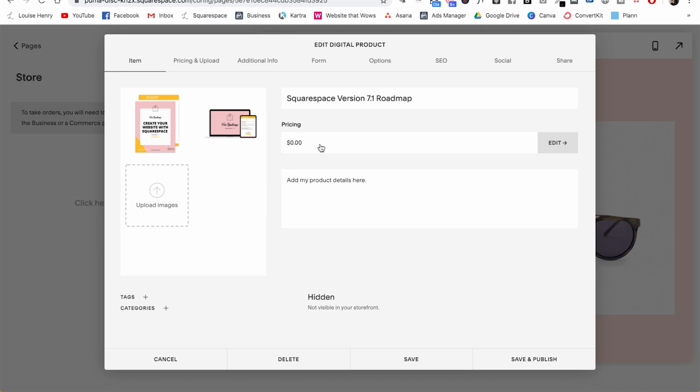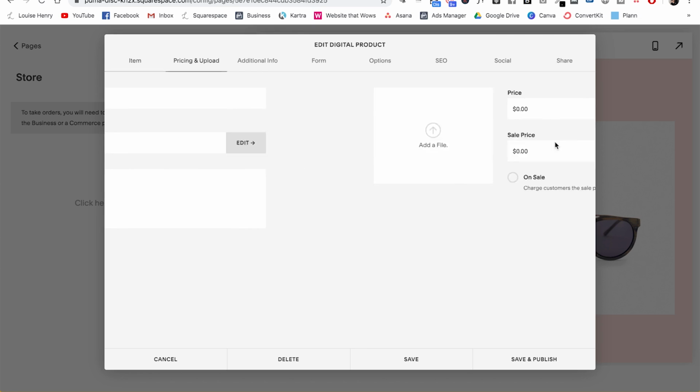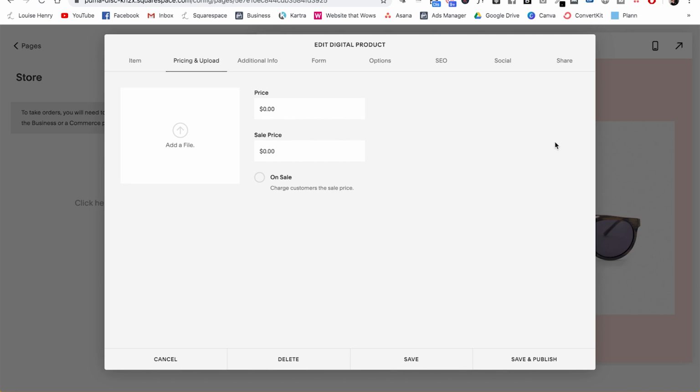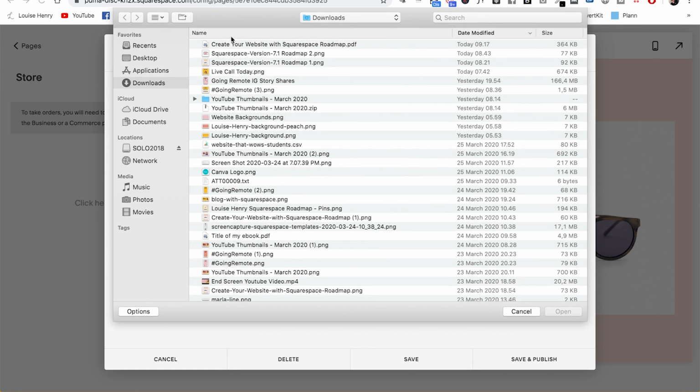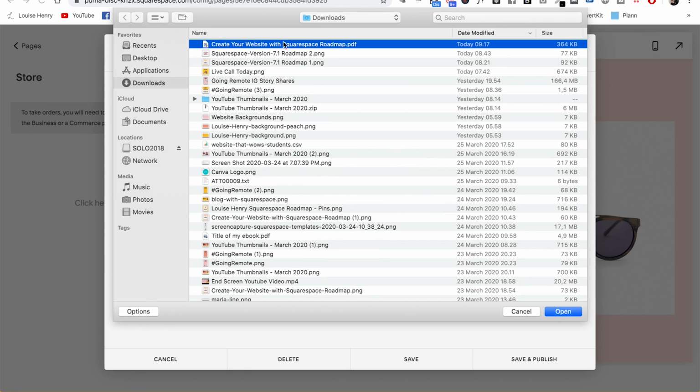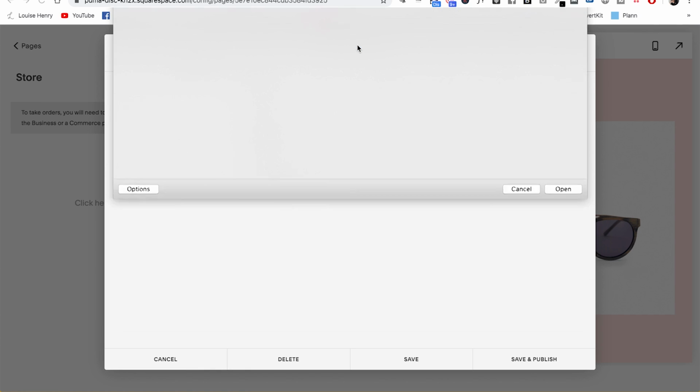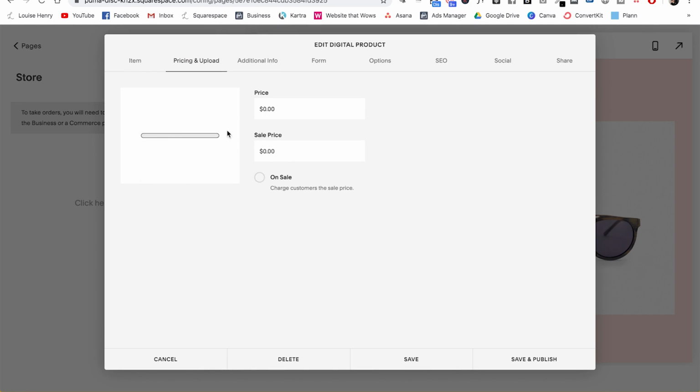Then we have pricing. So for that, I'm going to click edit, and this is going to open up a new window. So first, you're going to actually add the file. So you're going to add the digital file that you want customers to receive. So as you can see here, I have my roadmap PDF. I'm going to hit open, and that's going to upload here. Okay, great. So there it is.